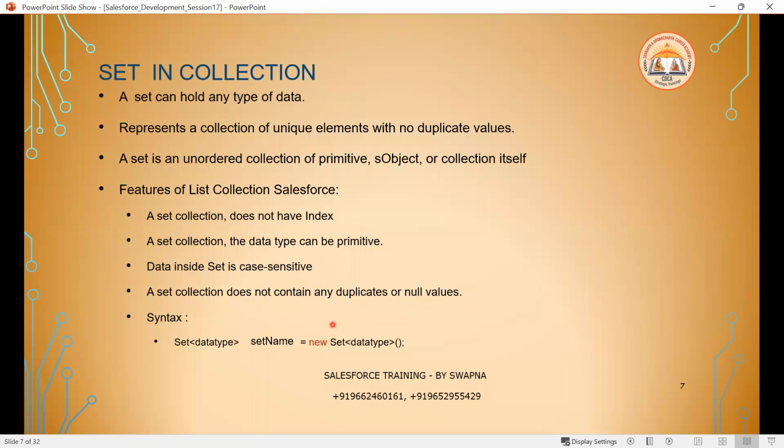List has index numbers; set has no index numbers. Duplicates are allowed in list; in set, duplicates are not allowed. Nulls are also not allowed in set. Auto sorting is not available in list; auto sorting is in set. And the output is in curly braces in set.